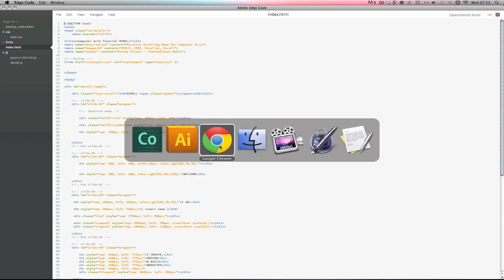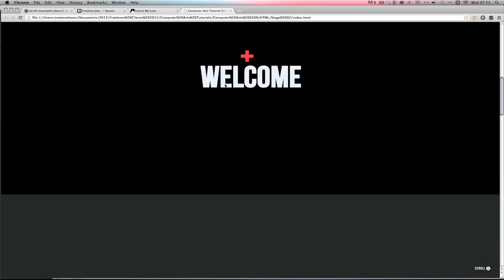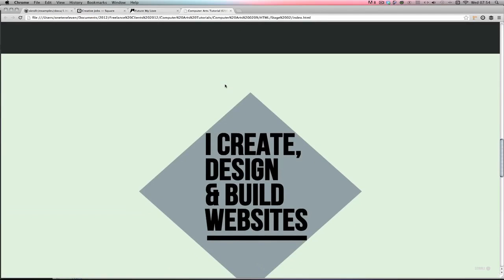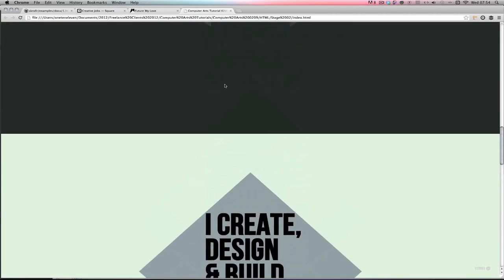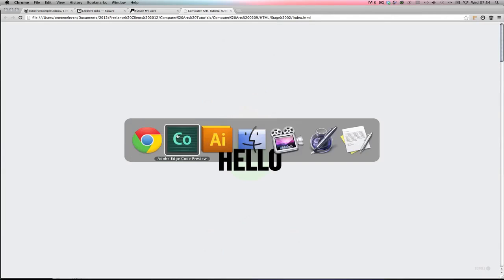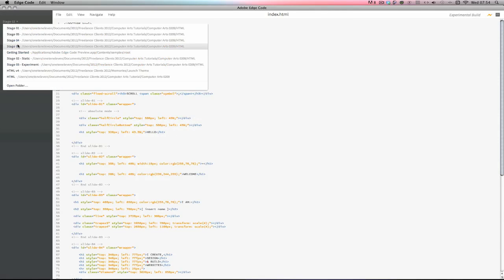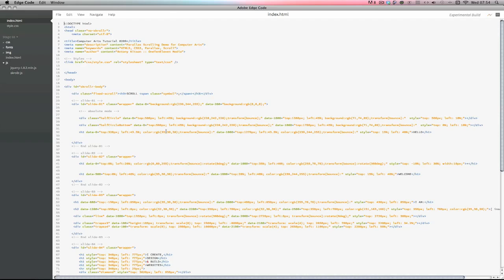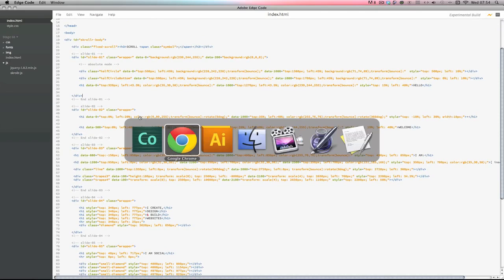So let's just preview this file so you can see what I've got at this stage. Okay, so as you see, a very static, pretty standard website really. Okay, so let's move on to animating some of these elements. Okay, so I'll get my stage 3 open.